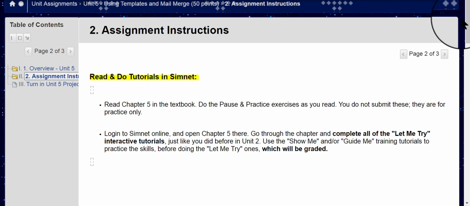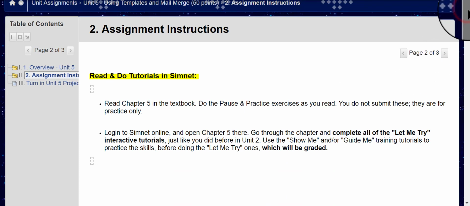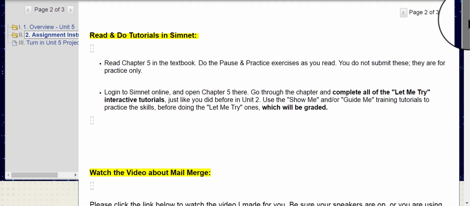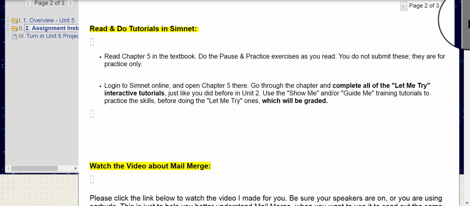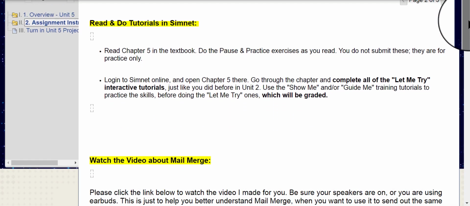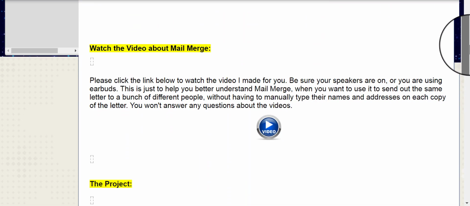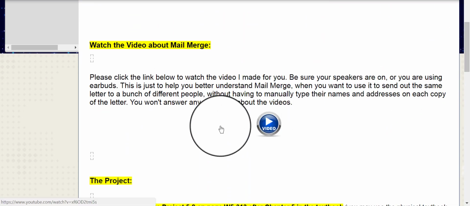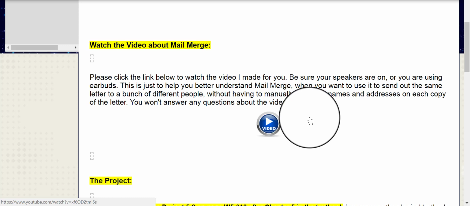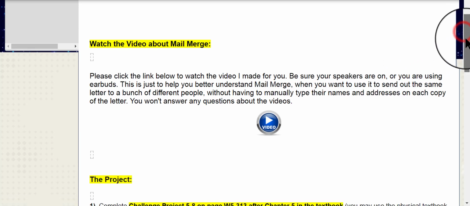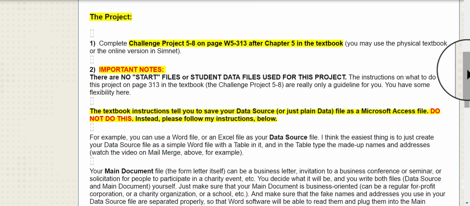So this talks about, of course, what to do for the assignment. You're going to read the chapter and do the Let Me Try tutorials in SimNet. Here is the video I was talking about before. This is the one I made on how mail merge works. It demonstrates doing an actual mail merge. So please watch that. And then here is the project.